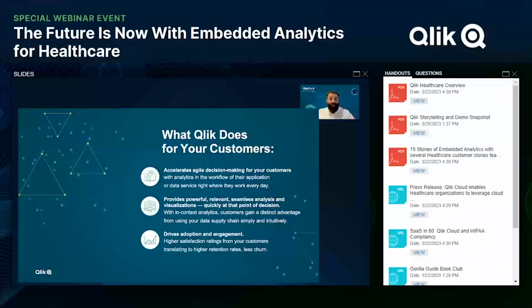And what does Qlik do for your customers in these instances? Well, firstly, we're able to accelerate agile decision-making for your customers with analytics in the workflow of their application or data service right where they work every day. We're able to provide powerful, relevant, and seamless analysis and visualizations quickly at the point of decision, which is critical in today's market. And lastly, we're able to drive adoption and engagement, which means higher satisfaction ratings from your customers translating to higher retention rates and less churn.